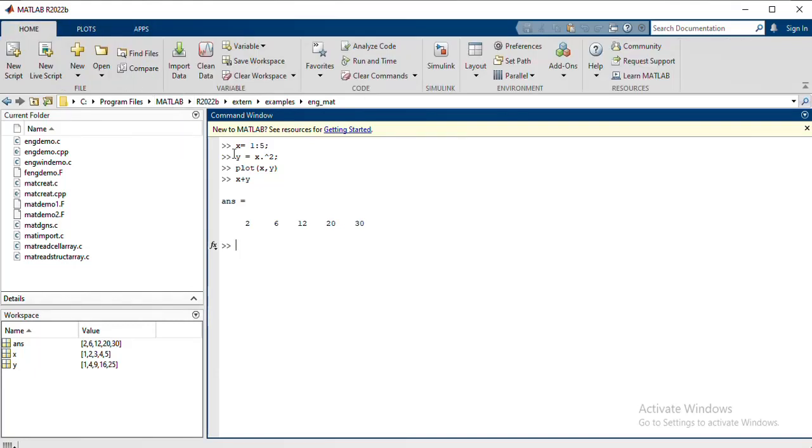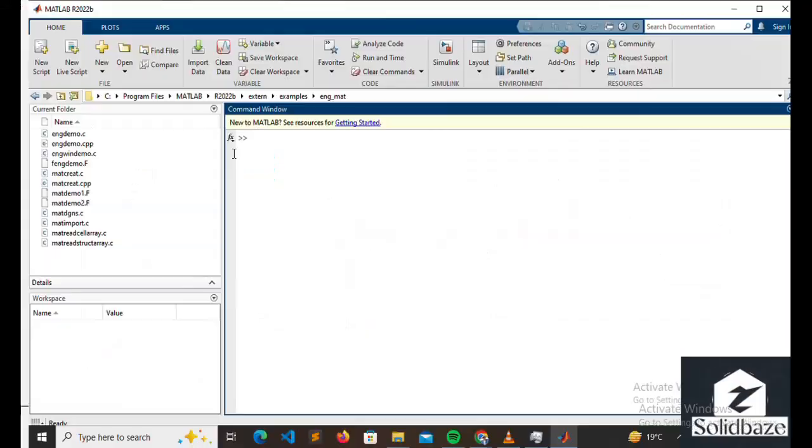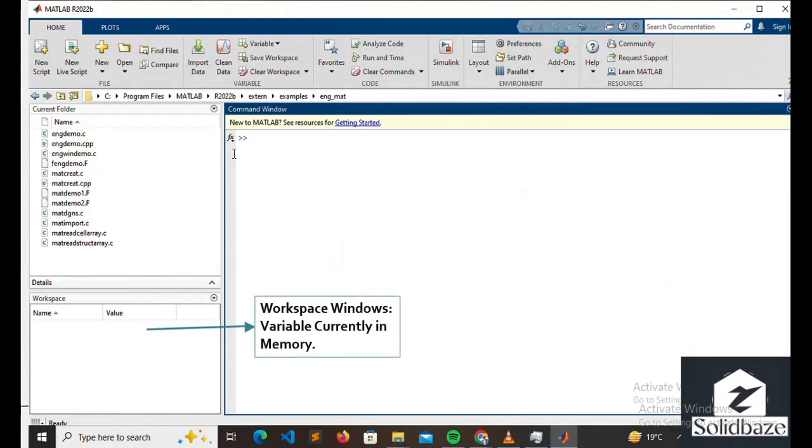So we quickly move on to the next, which is the workspace window. It's where you find variables currently in memory. So you declare a variable, and we are going to look at what variables are and what data types are. When you declare these variables, they are stored in the workspace.